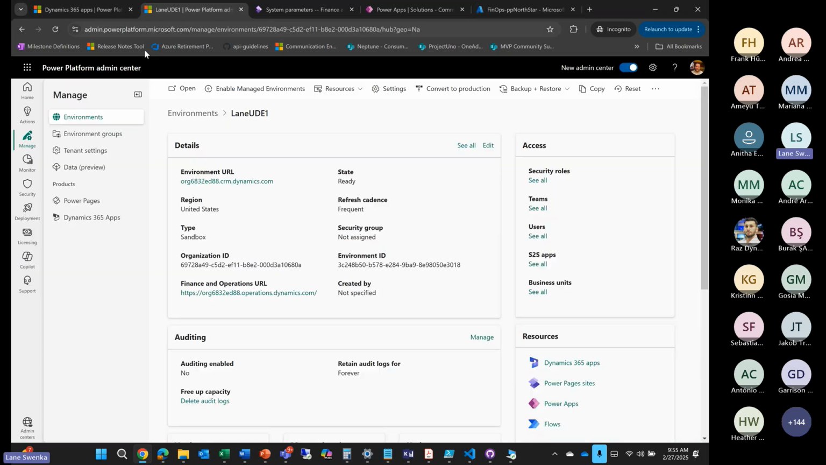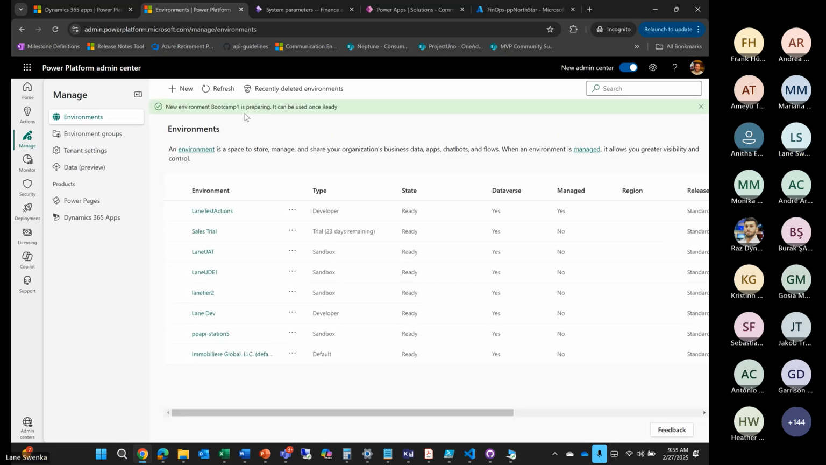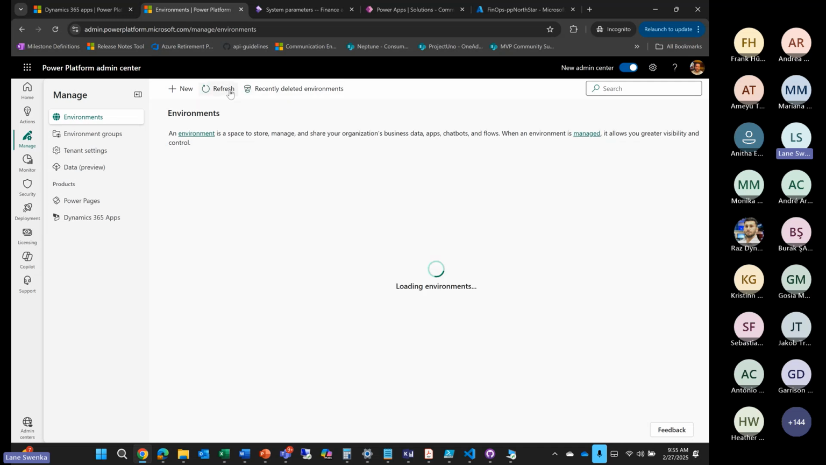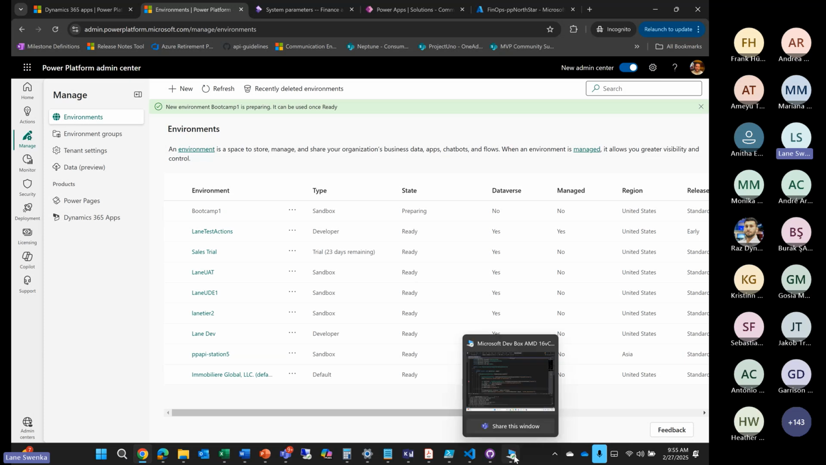Let's go back to PPAC, go to the environments list page. Bootcamp 1 is preparing. So the environment is coming online, it looks like. There it is if I hit refresh. And deploying FNO takes like 45 minutes, so this should be ready at about my lunchtime. So anyways, just a quick demo of some more pro code capabilities that are available.